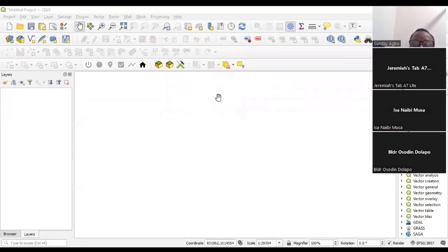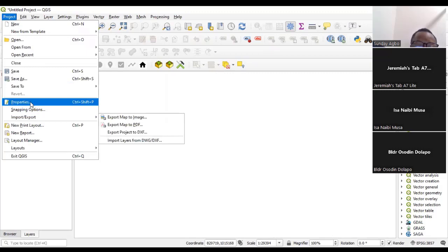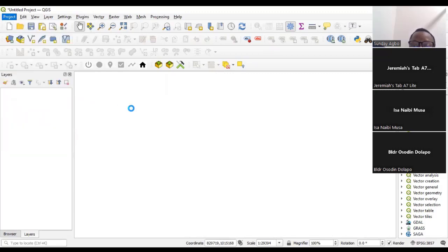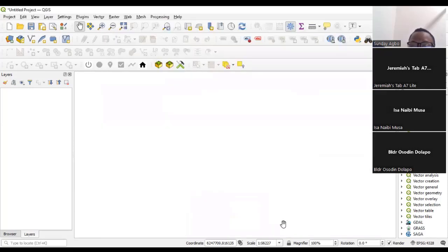So now, what we are supposed to do is to load those data. So first of all, you check your CRS, project property, and then put it on WGS. Okay, based on the fact that it's a downloaded data, we can just leave it as WGS. No need of putting it on the fly projection again. I'll click OK from here.